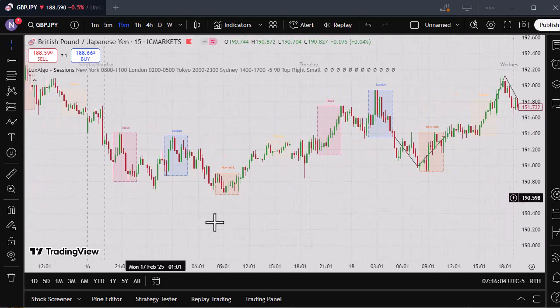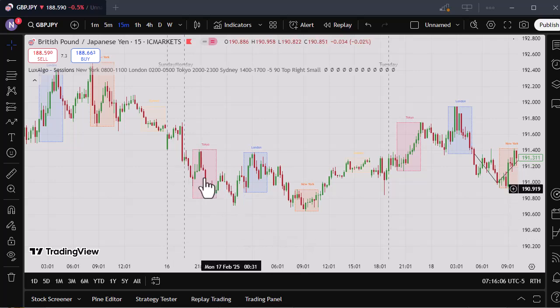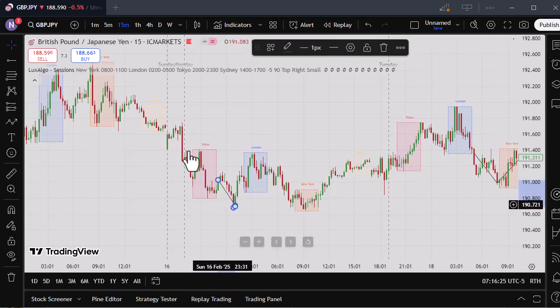Okay, let's look at another example in here. You look at this one here. This is the New York session, active session, but when it came down here, it forms a dip in here before it goes up to the London session. You see, so before it goes up to London session, you must have to buy in here.